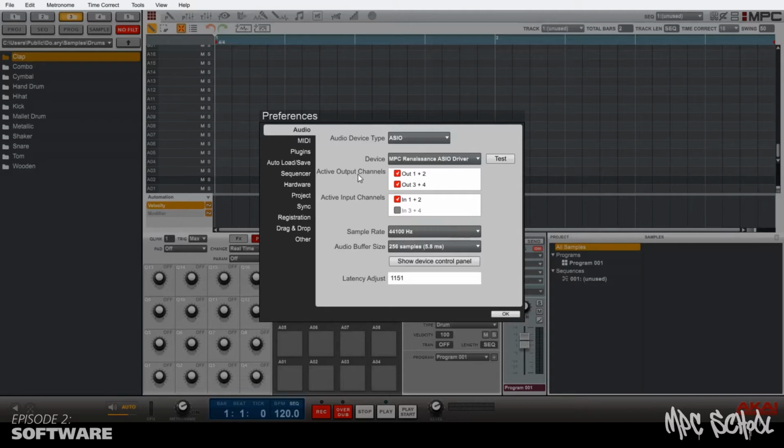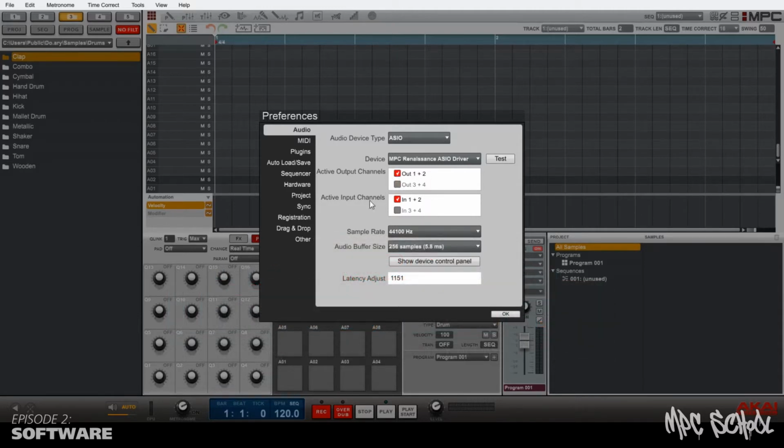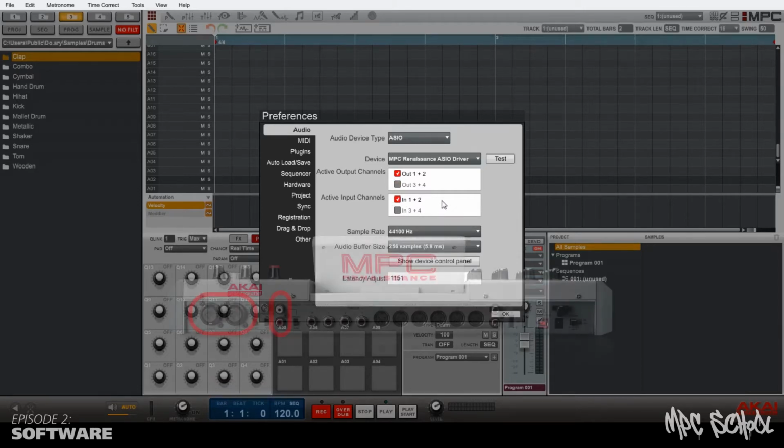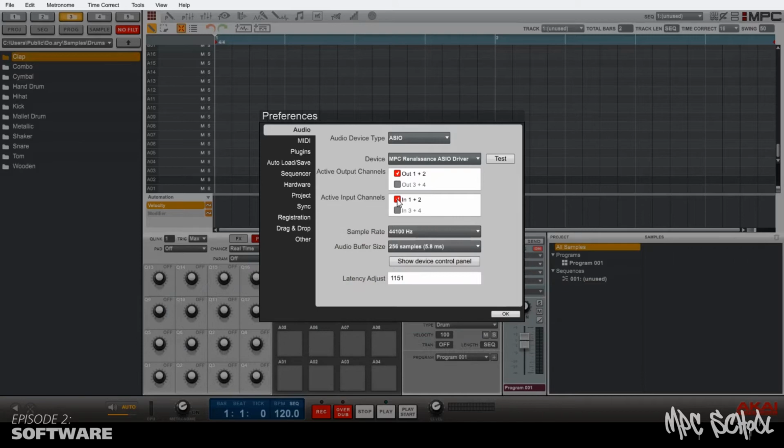The next thing I'm going to do is configure my inputs and my outputs. Right here, outs 1 and 2 refer to the stereo outs, and also the SPDIF output. Outs 3 and 4 refer to the assignable mix outs, but I'm not going to be using those at all. I'm just going to be using outs 1 and 2, so I'm going to check that. Input 1 and 2 refers to the combi jacks on the back and the RCA input. I'm just going to be using the combi jacks in this demonstration, so I'm going to have in 1 and 2 selected. Everything else you can just leave as the default settings.